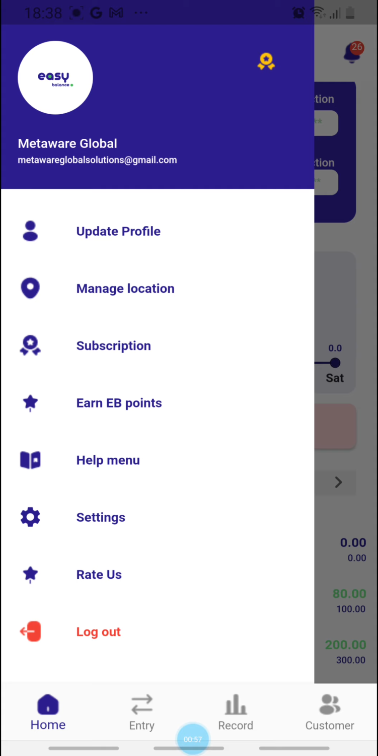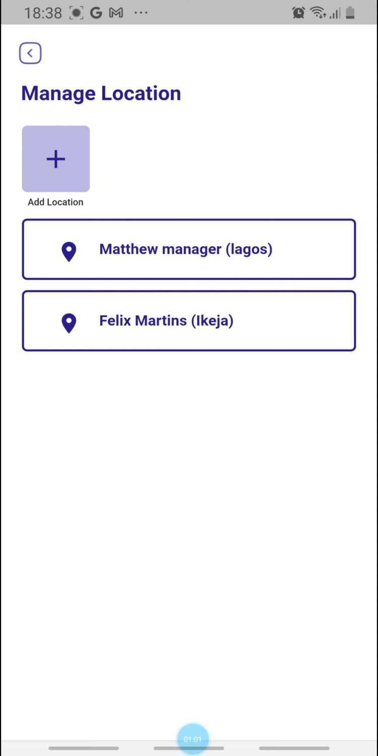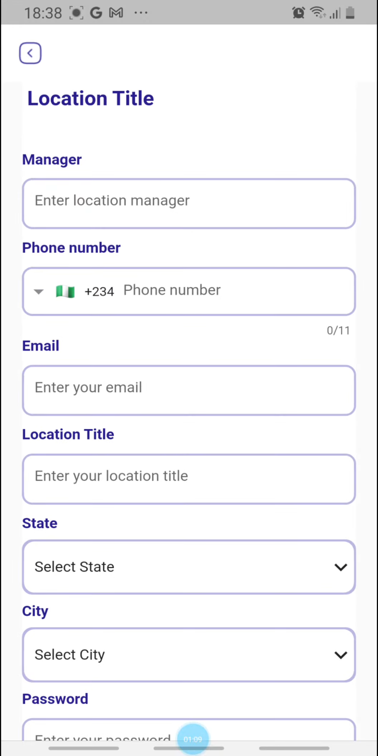On the menu right there, you can see manage location. Then you click on manage location. So now as a new account, you're not going to see an already created location here. It's going to be blank, but you're going to have this button that tells you to add location. Once you click on that button, it gives you the form to fill.